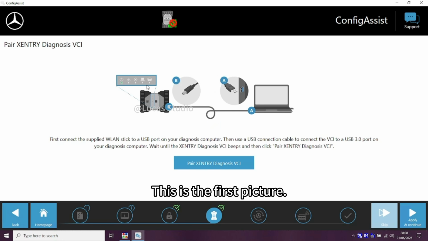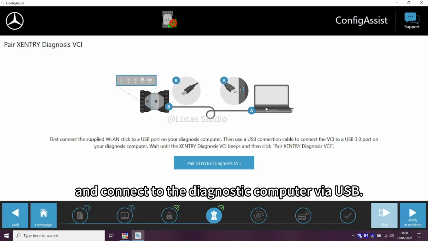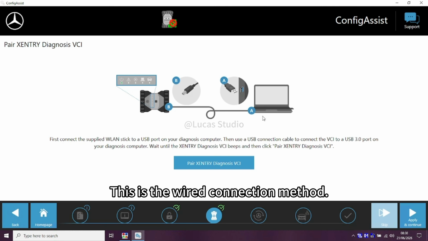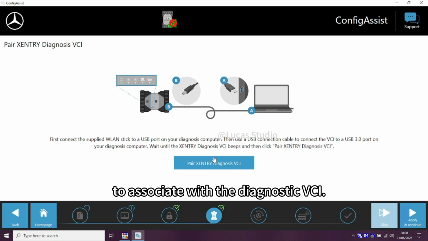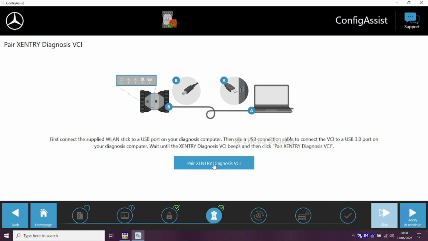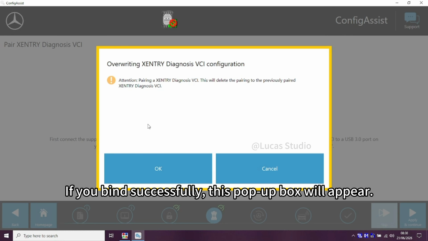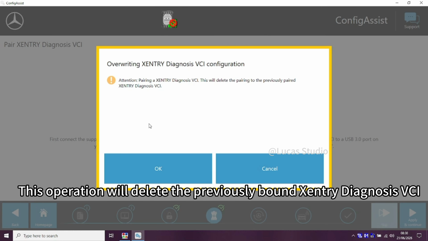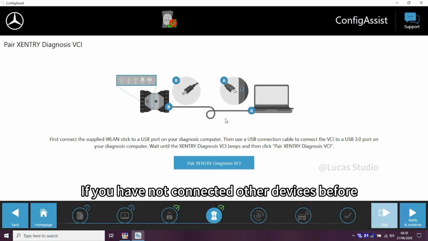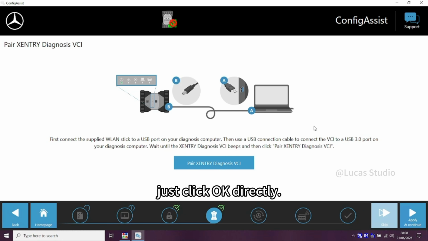Okay, this is the first picture: Xentry VCI, connected to the diagnostic computer via USB. This is the wired connection method to associate with the diagnostic VCI. If you bind successfully, this pop-up box will appear. This operation will delete the previously bound Xentry diagnosis VCI. If you have not connected other devices before, just click OK directly.